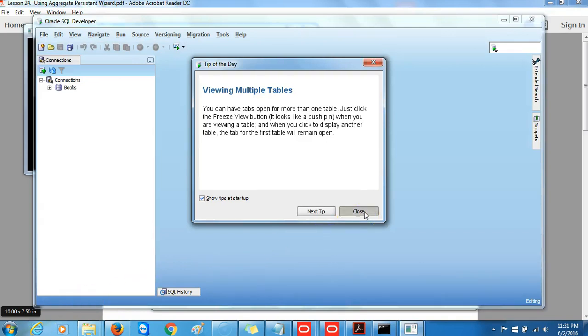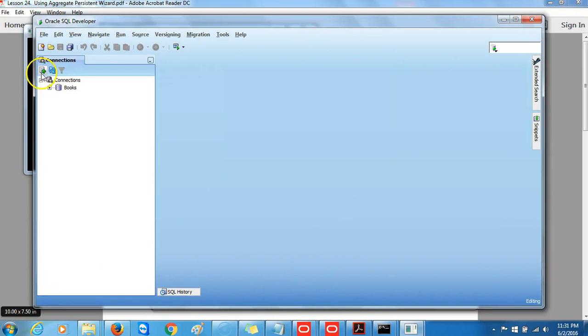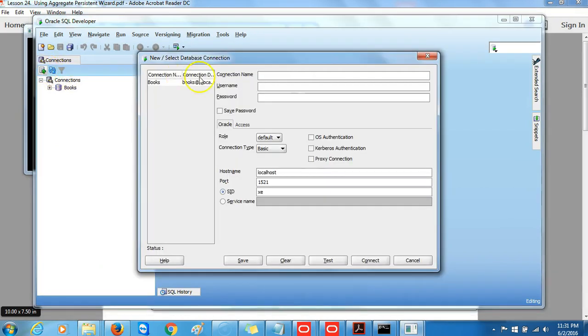Close the tips window, and then we want to connect to the Oracle database. So the connection type will be ORCL, and the username will be paint, and we want to use the same password, admin123. Yes, we want to save the password, and we'll change the service name to ORCL. We want to test the connection. Connection was successful, then you go ahead and click on Connect.